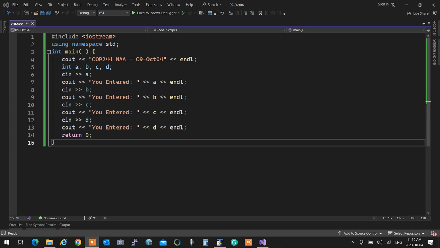So when we are working with cin, this is just a series of cins that I'm doing back to back. We want to understand how cin and the extraction operator work. The extraction operator is those two greater than signs back to back that come after cin. And the insertion operator is the one that comes after cout. When you do the insertion operator, you are essentially inserting the information onto the console. When you do extraction, you extract the information from the console. That's why they are called the insertion operator and the extraction operator.